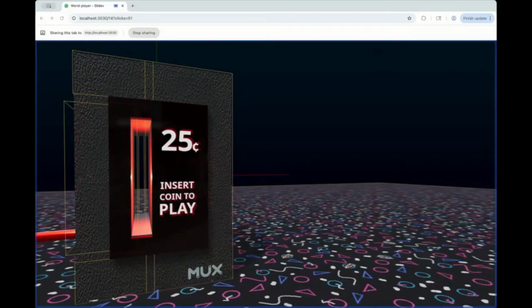So if the coin were to hit over here, it's not going to work. It's going to bounce right off of it. But if you get it right in the middle there, it will go ahead and pass through this coin mechanism now. So let's add some coins to this scene.